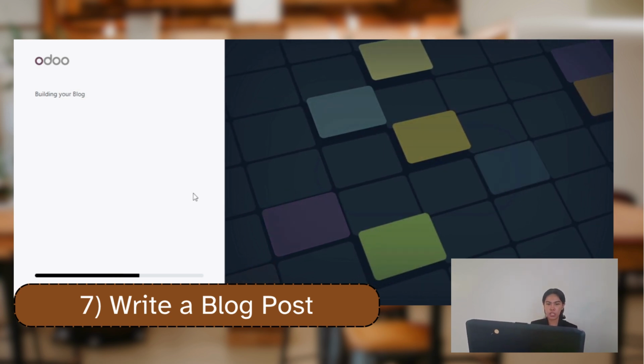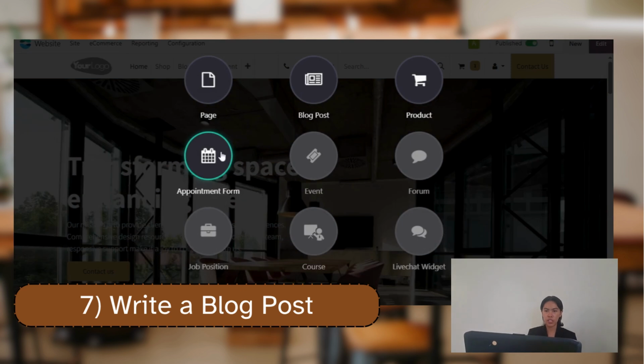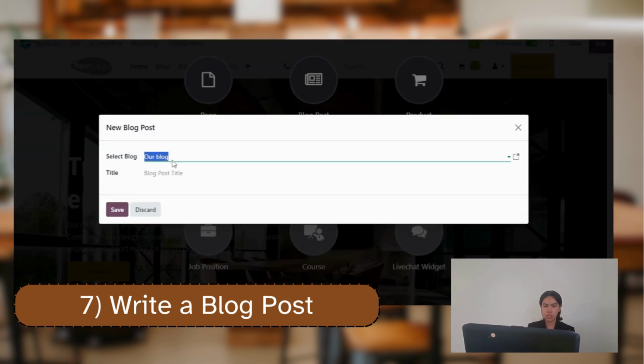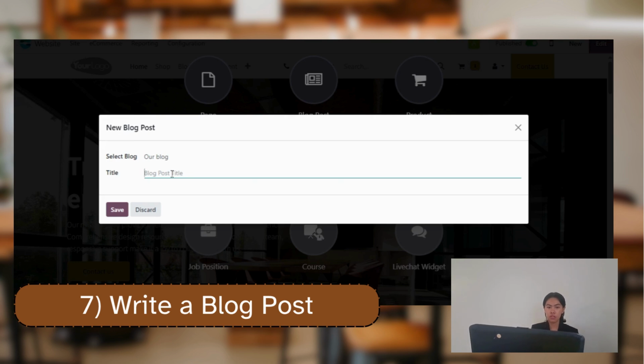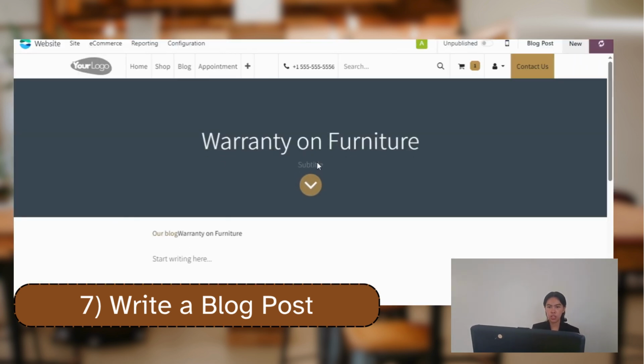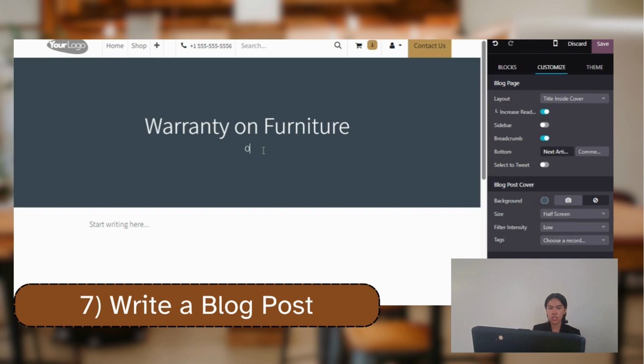So it finishes automatically. And in our website, we can now add a blog post. And the blog title will be your warranty on the furniture. Then let's proceed and save. And there you have it, the warranty on the furniture, and we can start having subtitles like our quality contract. And start writing the first of many things about our office.